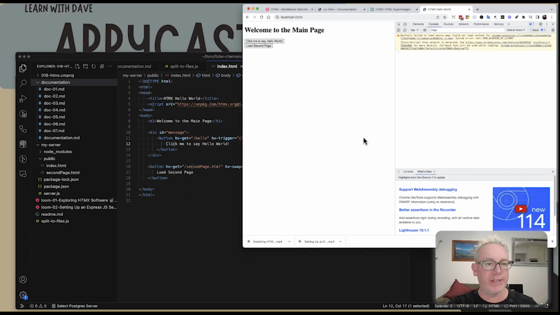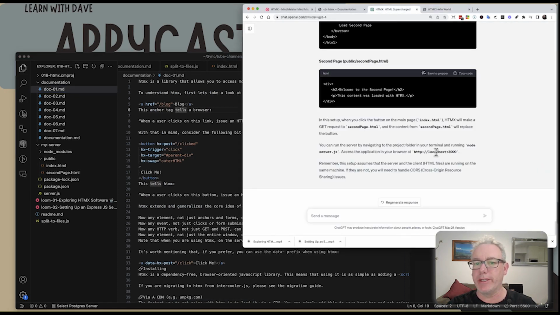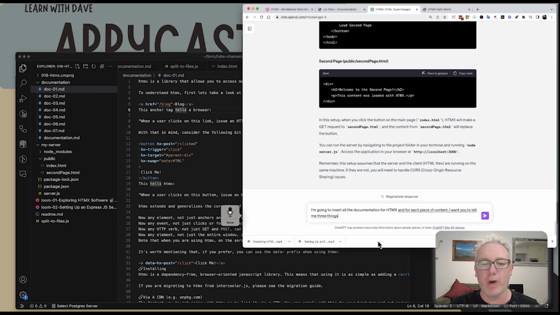Okay, I think we have basic understanding of how this works. What I want to do now is really just load all the documentation into ChatGPT and just interrogate it as I do each one. So let's start off with a prompt that goes, I'm going to insert all the documentation for HTMX in, and for each piece of content, I want you to tell me 3 things that might be interesting within that content. Say yay if you understand.